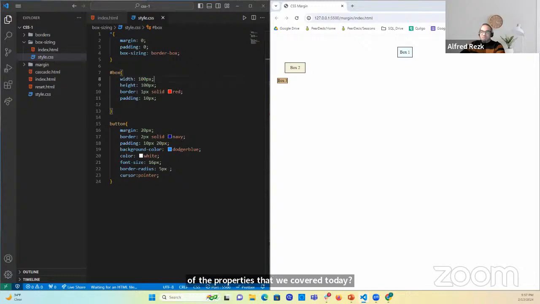Anybody learn a new property today, or you guys know all these properties from previously? What is your favorite property that you feel like you're going to use a lot? Okay, display. We didn't cover it that much, but yeah, definitely it's very helpful.